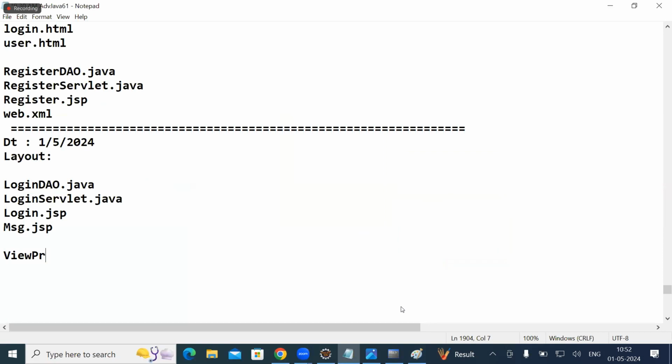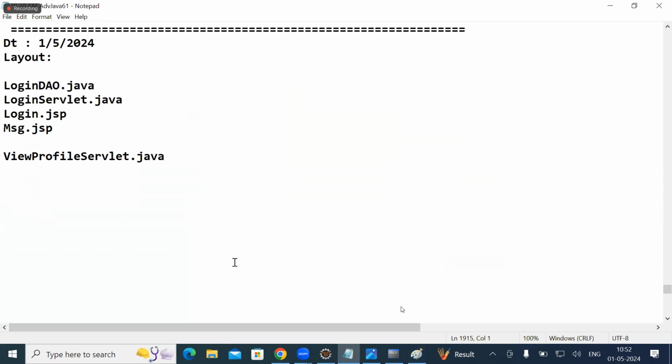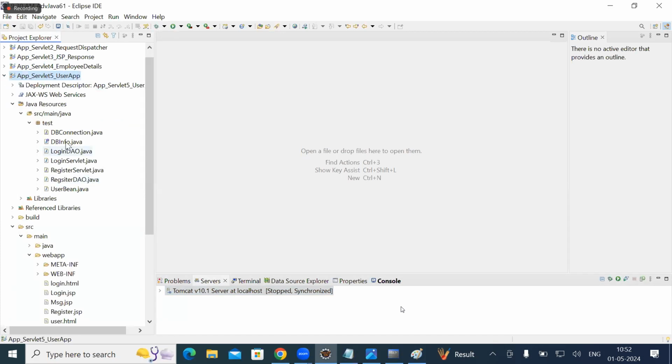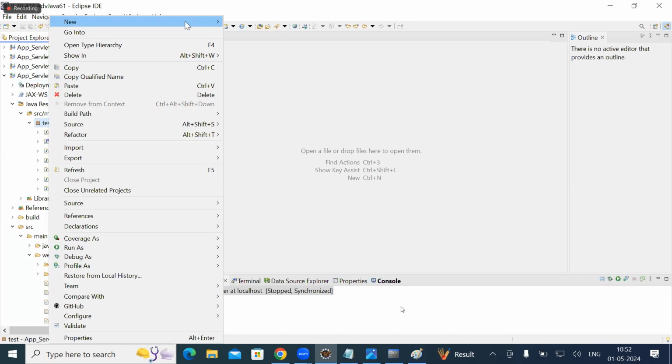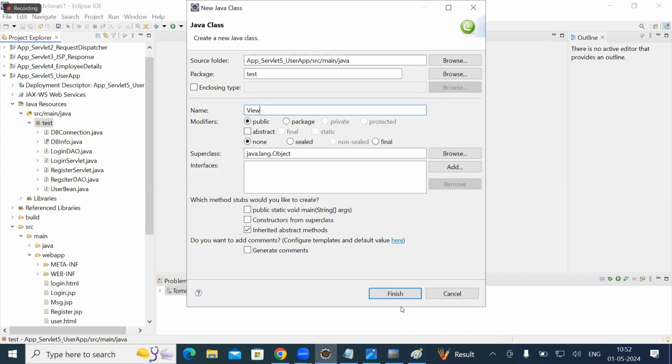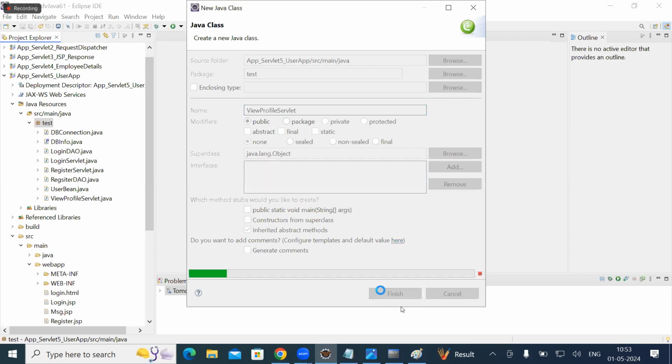ViewProfileServlet.java. I am writing one more servlet. Right click on test, new, class, ViewProfileServlet.